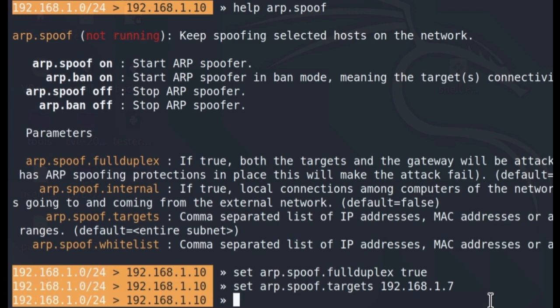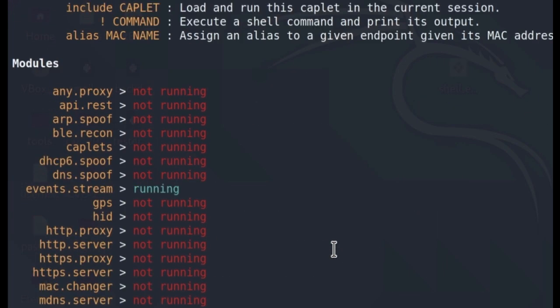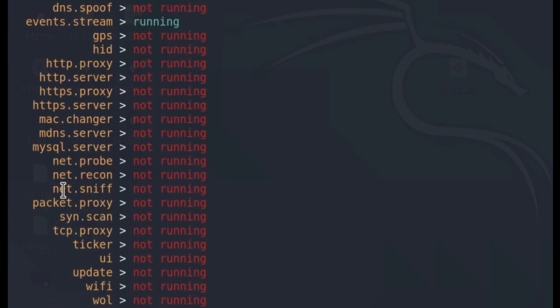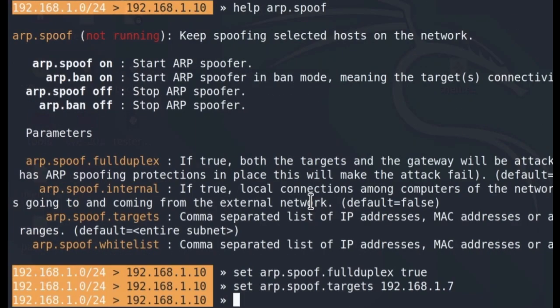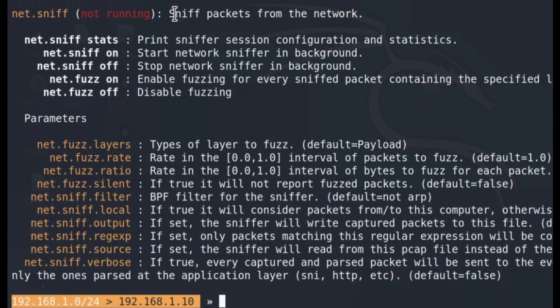Once I do this, I want to start sniffing for the network connections. And we can do that if I go up here. We can see that there is a module called net.sniff. If I type help net.sniff, it will just say that this will sniff packets from the network. And the command that we use to start it is net.sniff. But before we actually start it, let's check out the parameters right here.